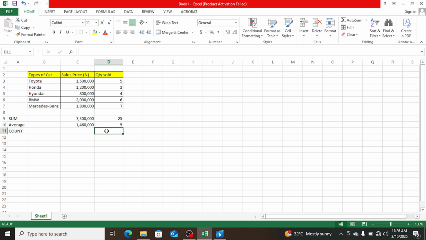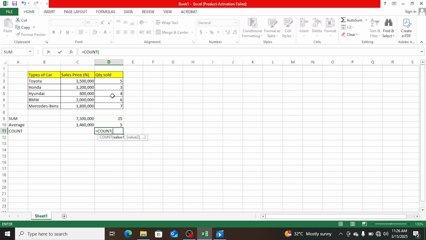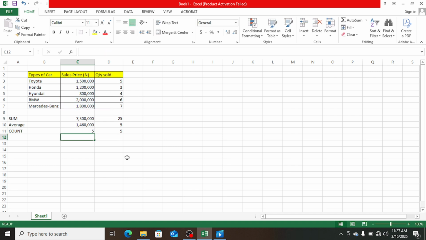So we can go ahead and do like this, count, like that, then drag down, close. You can see we have 5. So you can do the same for this also. Count, open brackets, then drag down, close. You can see we have 5 rows in this column that we selected.